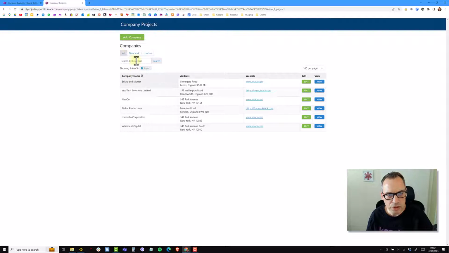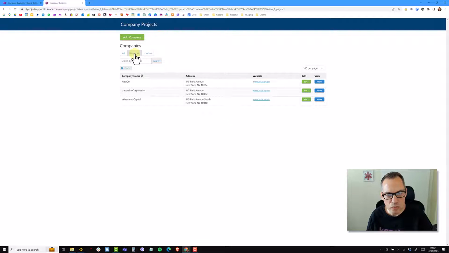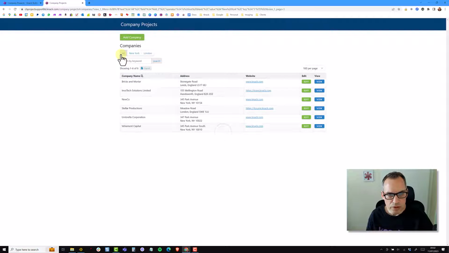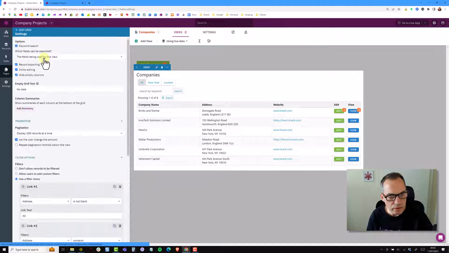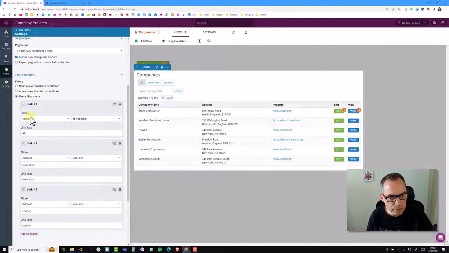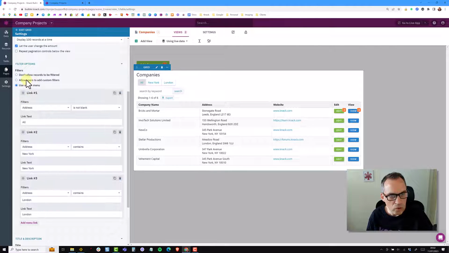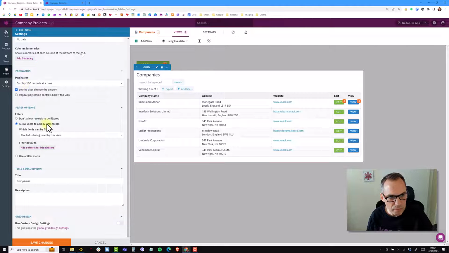So it's now showing my 6 records, and I can say show me New York and show me London and show me all. So this is a nice easy way to be able to filter your records, but you can't unfortunately have both. You can't have the custom filters and also the ability for the user to add their own filters.